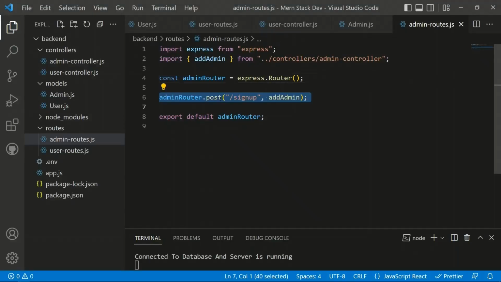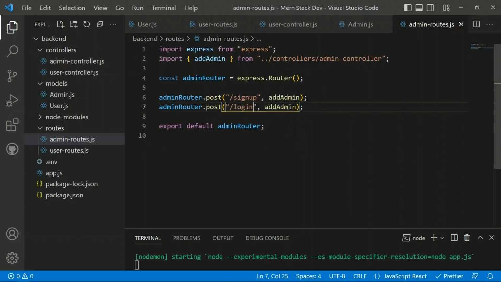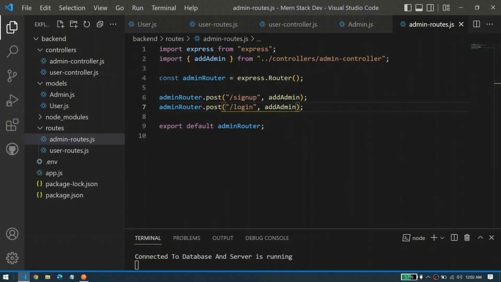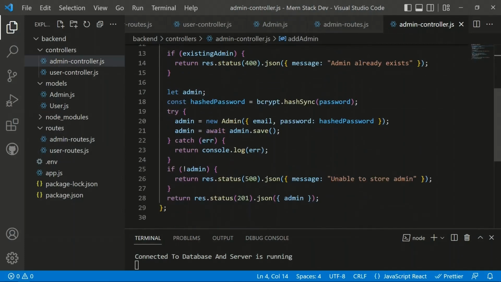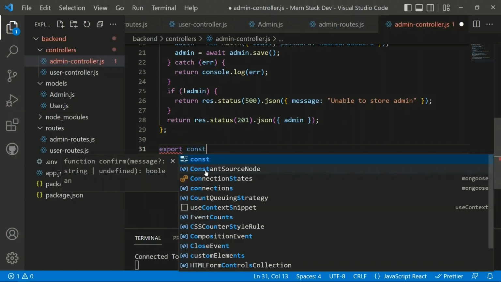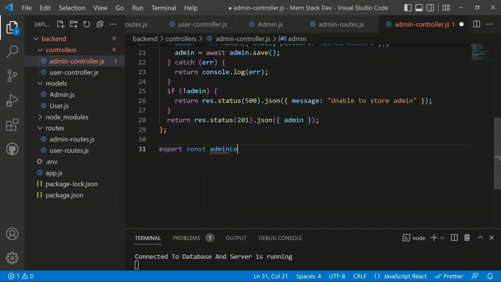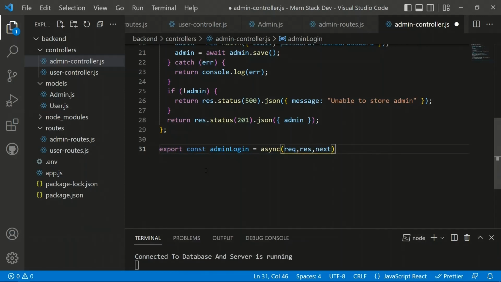Now again we can move on to the login. We can define another router for the admin. It should be adminRouter.post, and it should be login. Now we need to define another controller function for the login as well. We can move on to this file and define a function. It can be export const adminLogin, and it will again be an asynchronous function. It will contain request, response, and next as the parameters.